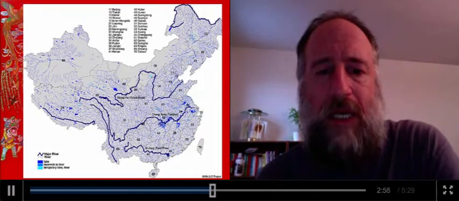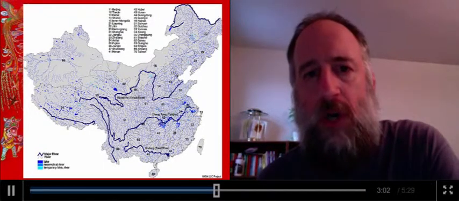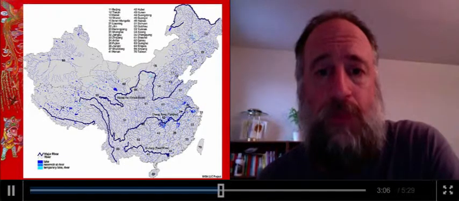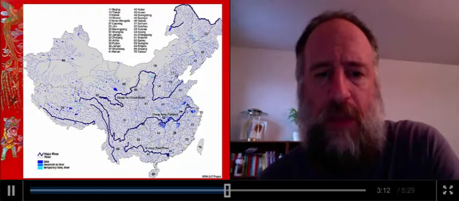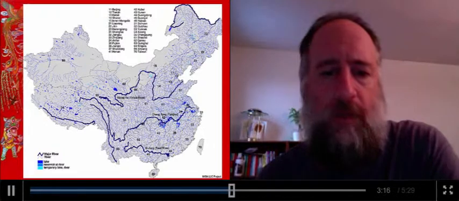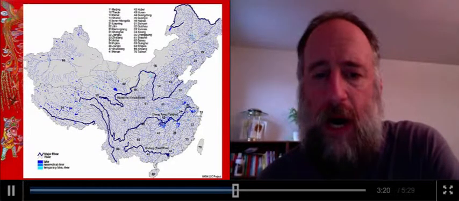This map gives you an idea of the major rivers in China, and rivers are a big feature of Chinese geography. You see the one in the far north, which borders, of course, Russia. You see the one in the northern part of China. That, of course, is the Yellow River. You see the one in the middle. That is the Yangtze River, and the one at the bottom is the Pearl River.